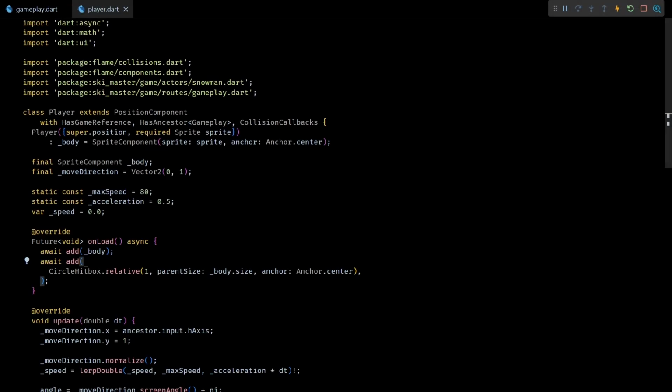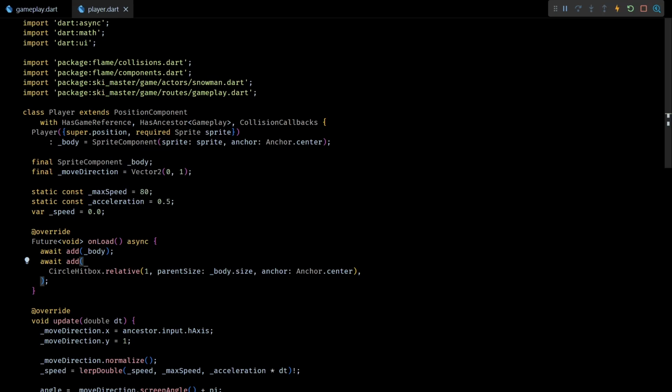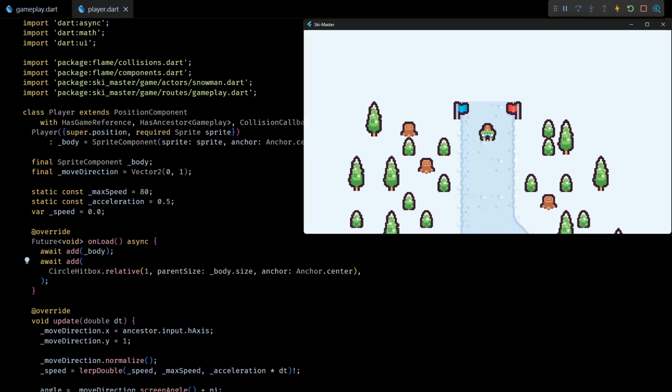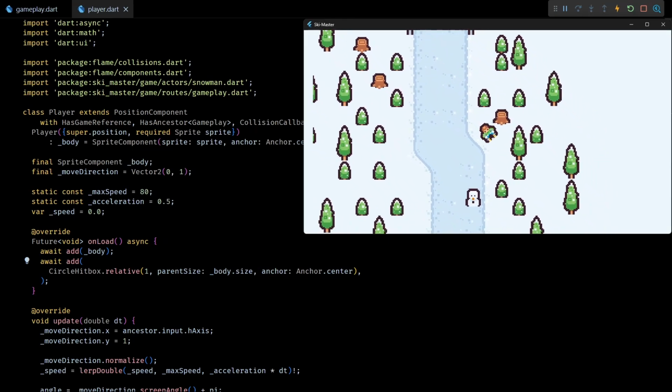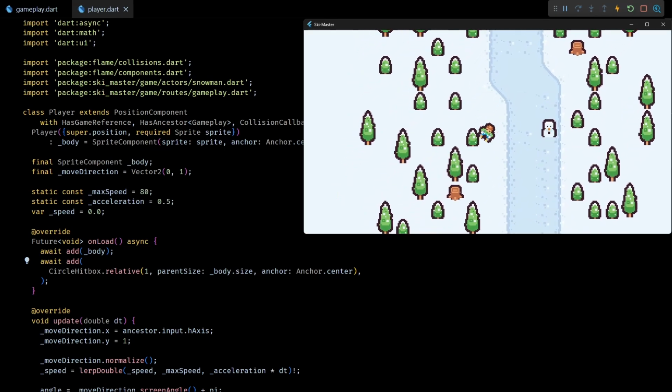Hey guys, welcome to the 7th video in this Flame game development series where we are making Ski Master, a top-down vertical scroller about skiing. In the last video, we added the trail colliders, and using that, we implemented a way to respawn the player character back at the start of the trail when it stays outside the trail for some time.